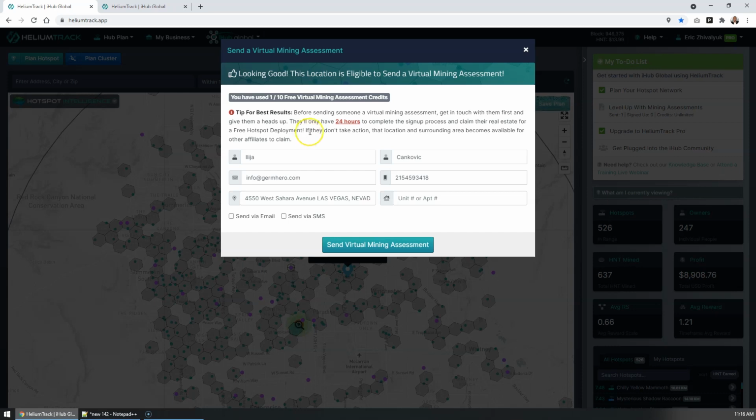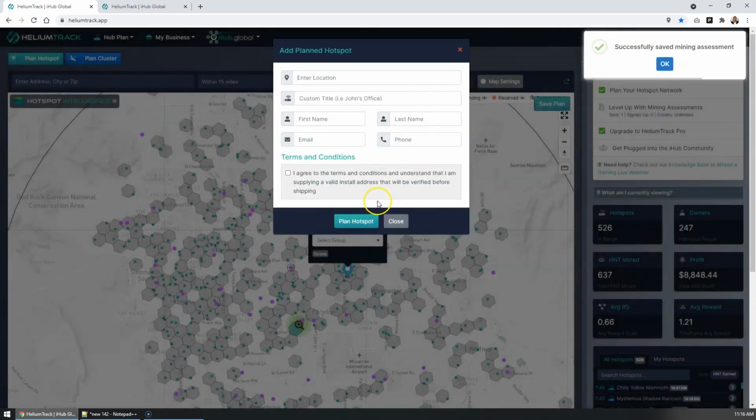And that they should sign up their free iHub account, their affiliate account, as well as make sure they reserve their free hotspot deployment, because at the end of the day, they are eligible for that, and that's a really great thing. So I want to send this mining assessment to Ilya via email and SMS, and I'm going to go ahead and send out that virtual mining assessment. And there we go. I've just sent that out to Ilya. He will get notified. And again, reach out to your potential affiliate before sending that out.